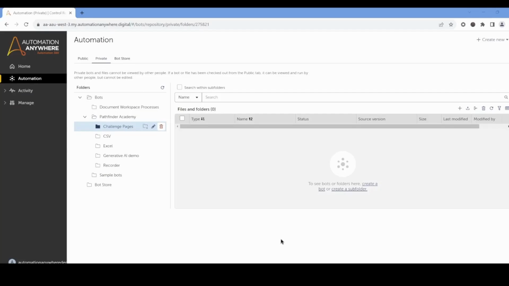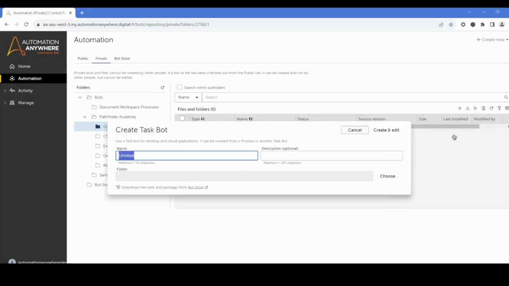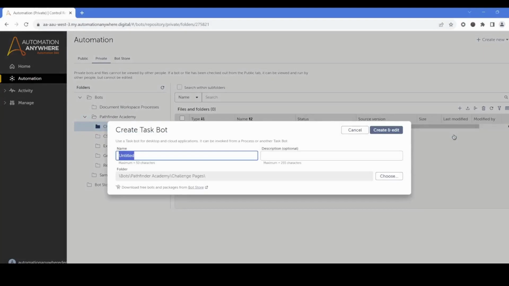Let's take a look at how to solve that customer onboarding challenge. I'm going to build this bot from scratch so that you can see what we're doing as we do it. I'm going to start off by creating a single task bot. Most of these challenges are created so that you can solve them with just one bot. You don't have to build child bots necessarily. You could always break it up that way, but I'm just going to keep this simple and create a single bot for this challenge. I'm going to call this one Customer Onboarding.